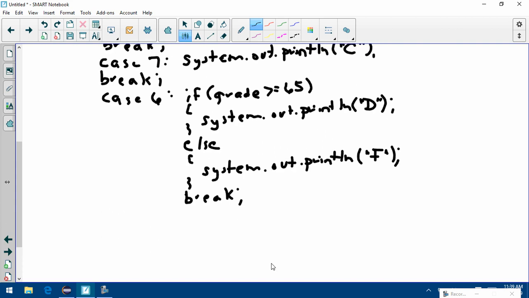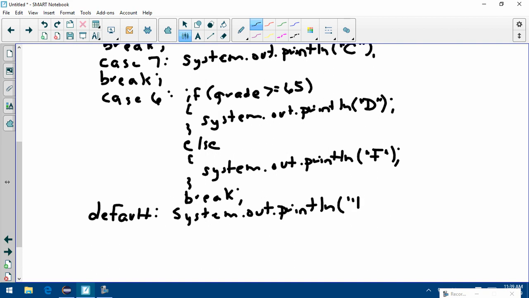And then I need one more thing. So it seems like I have the major cases, but what else do I still need? What if it's a 50 or a 40? I could write case 5, case 4, case 3, but what else could I write? Yeah, I could write default. So in any other option, what's it got to be? It's got to be an F. So system.out.println F. Still a good idea to put break for good measure there. I'm not sure if you actually need it on the default, but we'll do it anyways. End the switch statement and end the method.